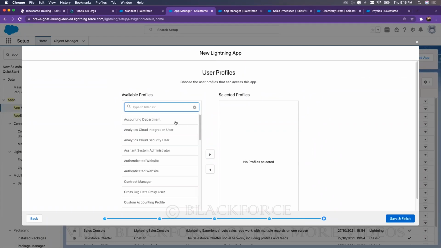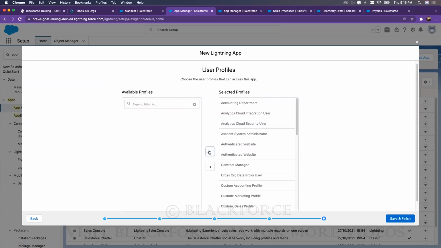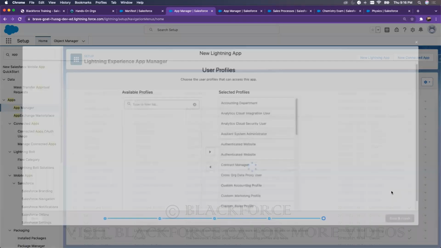You click on next. Then you now select the profiles that should have access to this app. I have selected all profiles, but ideally you should only select the profile that should be having access to this app. I click on finish and you have created the app.